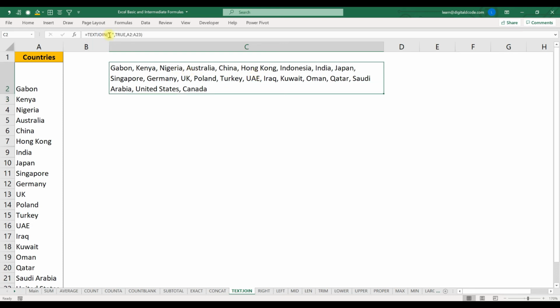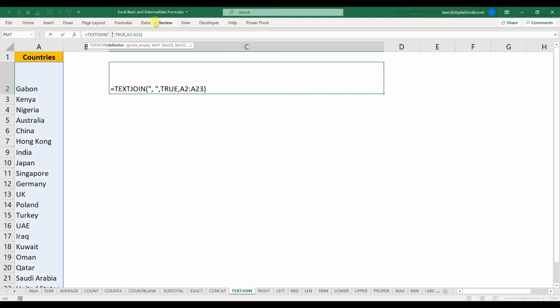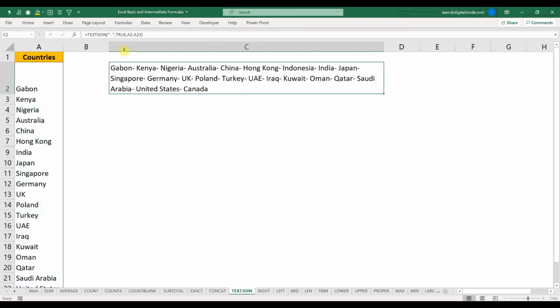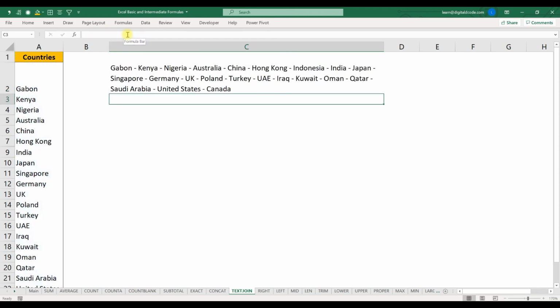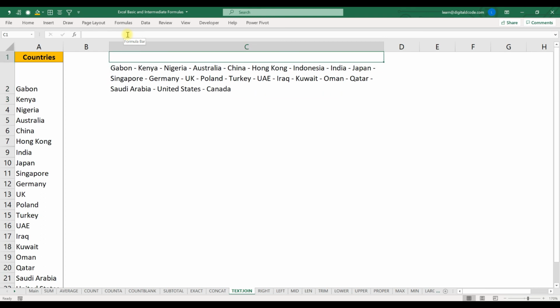Instead of a comma, in case you want a hyphen, that is also possible. So I want a hyphen. Let me give a space before and after the hyphen. Now you can see I have all the countries in one place. This helps to combine multiple cells into one cell.